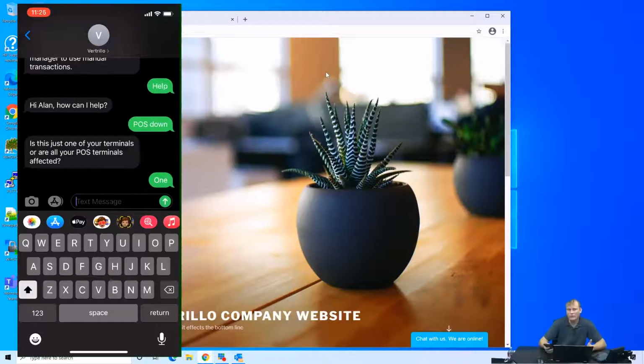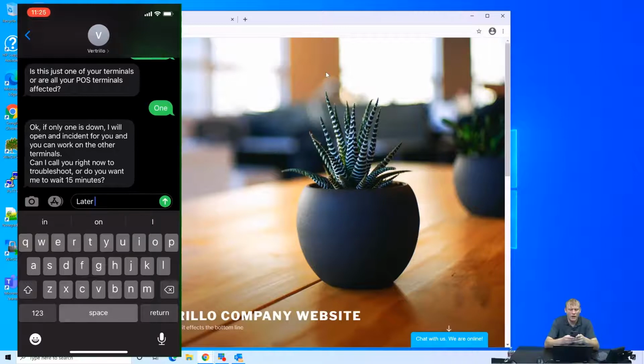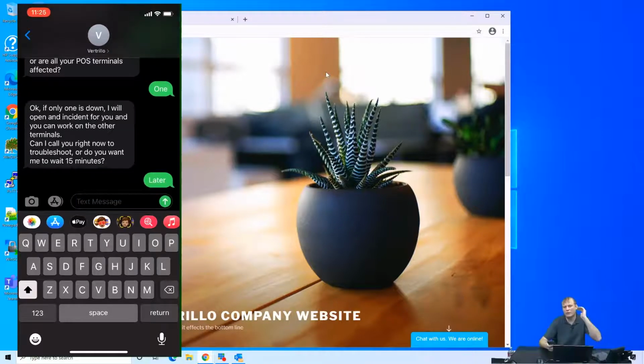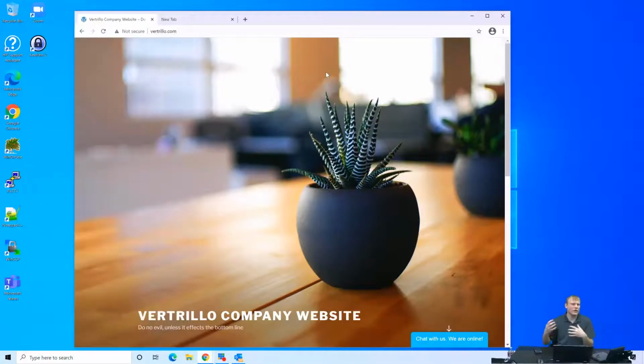Maybe if only one of my terminals is down, I want to help you, but I don't know if right now is a good time. So I ask a question like, hey, do you want help right now, or do you want help in 15 minutes? If I say later, I understand what that means. I'm going to add you to the call list and have a technician call you. I'm still going to open up an incident, and now you're on the technician's call list in 15 minutes. So that's just some examples of what we can do to interact.